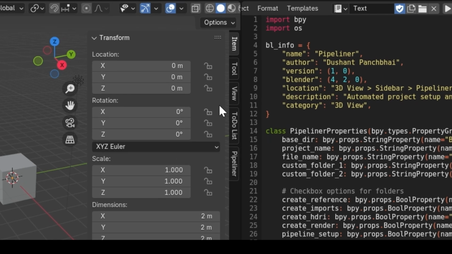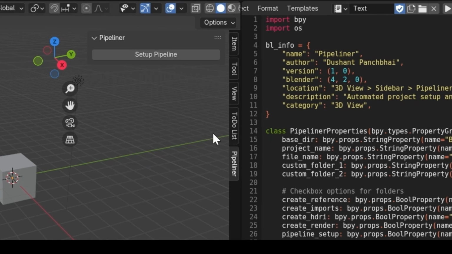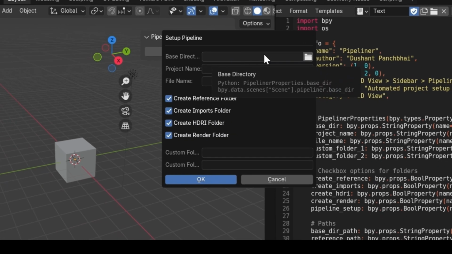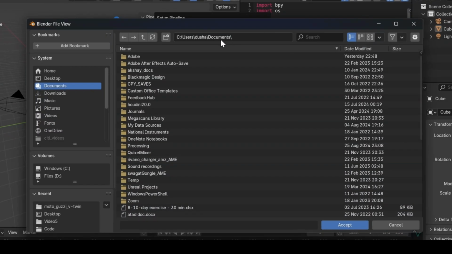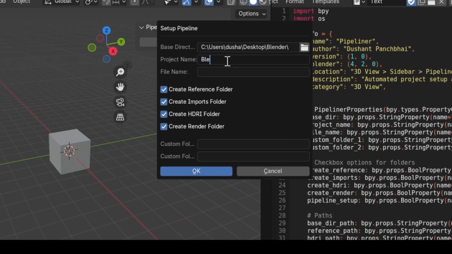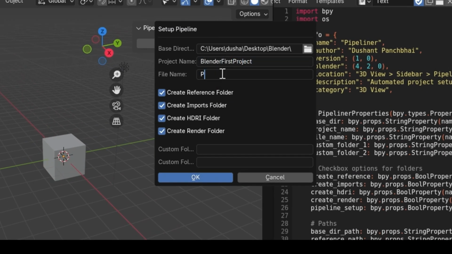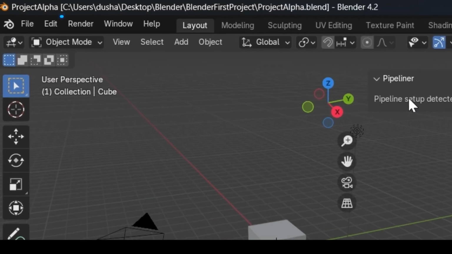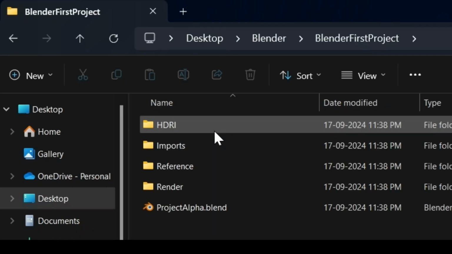So we have a Pipeliner menu on the right side of the 3D viewport. There is a create pipeline button on which the user clicks and a pop-up will appear asking for the base directory path, which is where the project will be saved, your project name and the Blender file name. The user can uncheck these boxes if he doesn't want any particular folder in the project directory, and also can add extra folders if required. On clicking OK, the add-on will save the current Blender file with the given name and will create directories for the given folder structure. So now we have our project structure organized, but this is just the beginning.